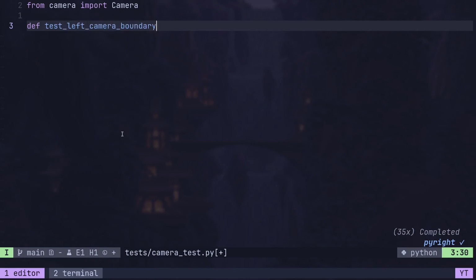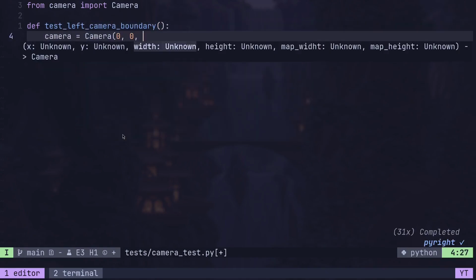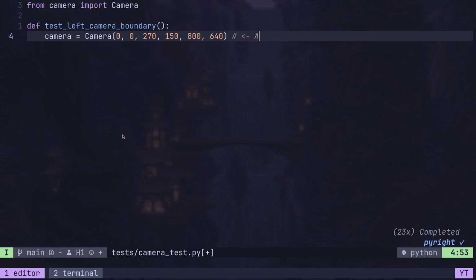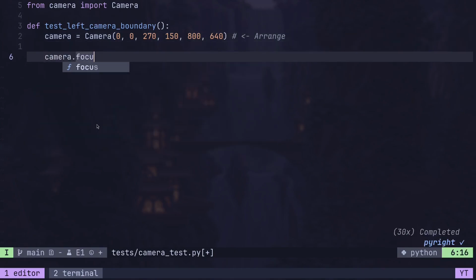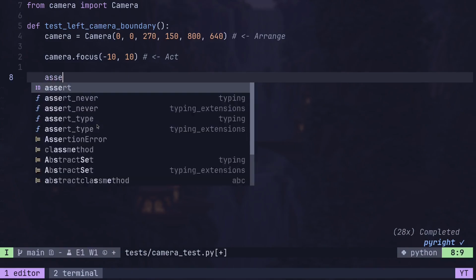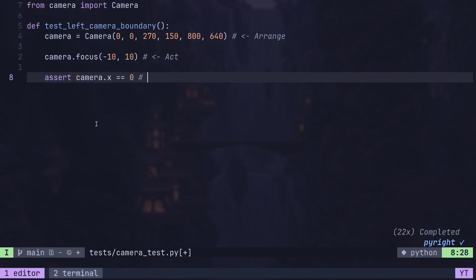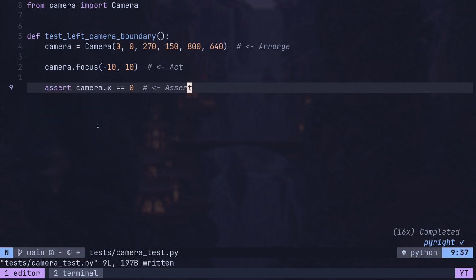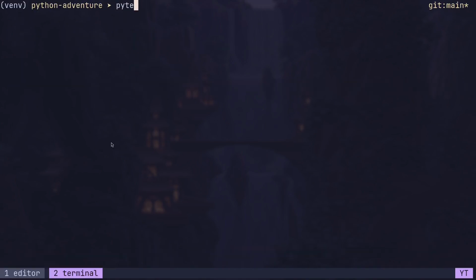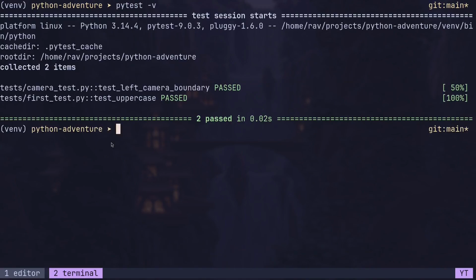Tests themselves usually follow the AAA structure: Arrange-Act-Assert. In our case, arrange means create the camera class instance that we will be testing. The next step is to act, which means focus the camera outside the left boundary. And finally, assert that the camera X coordinate will be 0 for this case. Run the test and you will see that pytest discovered the test and ran it, and the test itself passes.